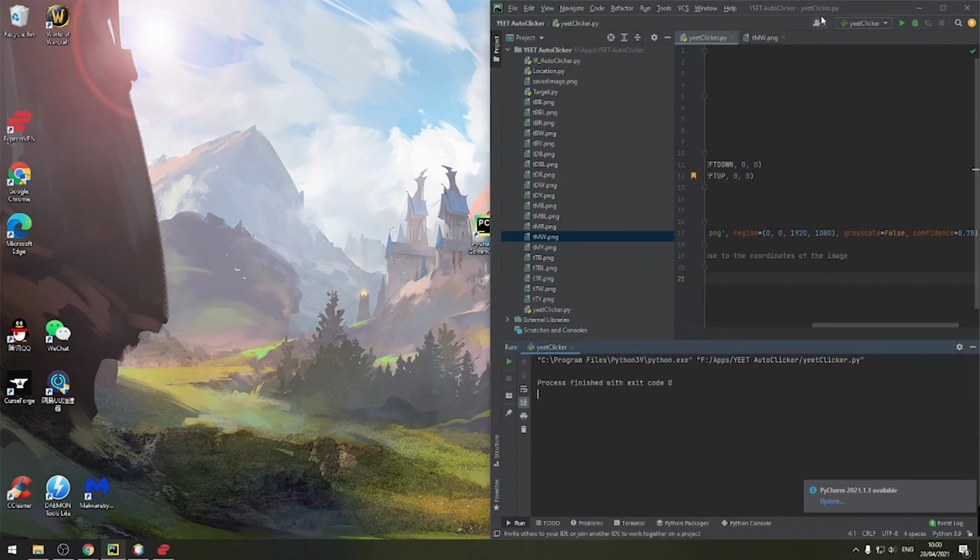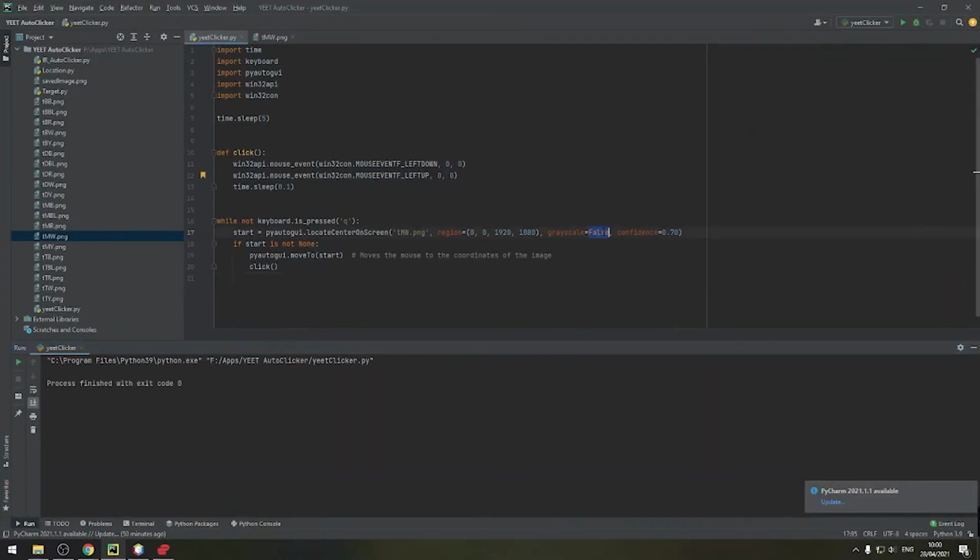So, there you go. If you want to change the settings, you can change this to true, but then you have to mess around with the confidence because grayscale makes everything look a little bit the same because there's no color anymore. But have fun with it. Try it out. Also, if you wanted to do something else, like when it finds an image to play a sound or something else, just put it all in this part here.